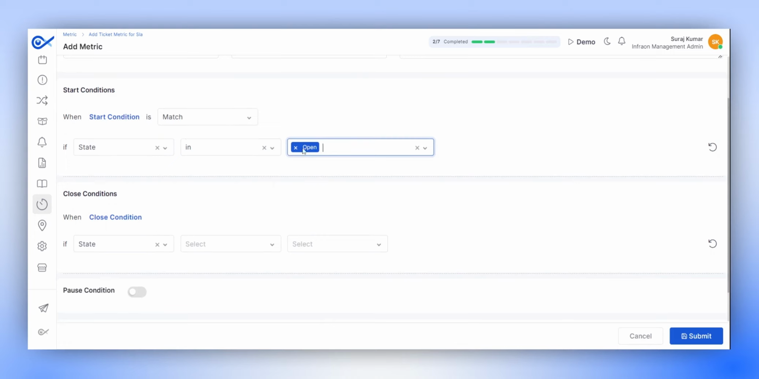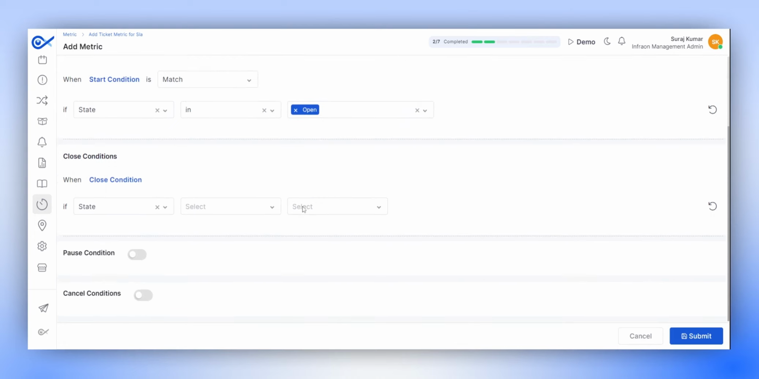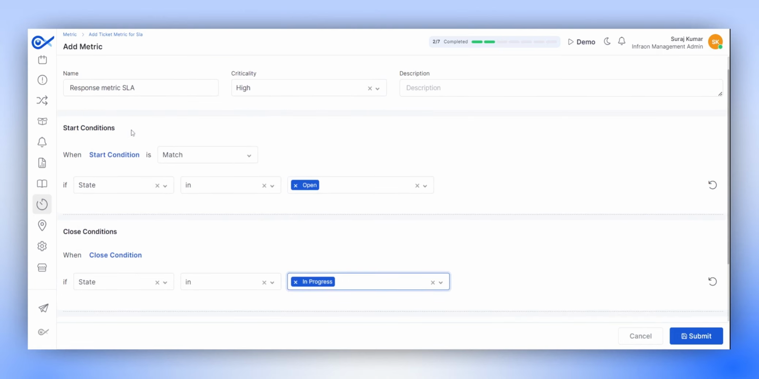Start with the condition set to an open state. Close condition is used to close the SLA. It will stop counting once the ticket status changes to in progress. Therefore, if the ticket status shifts from open to in progress, the SLA response time stops being calculated. Here in metrics, the start condition will be in the open state. So, whenever a ticket is in the open state, the SLA start metric will begin its calculation.